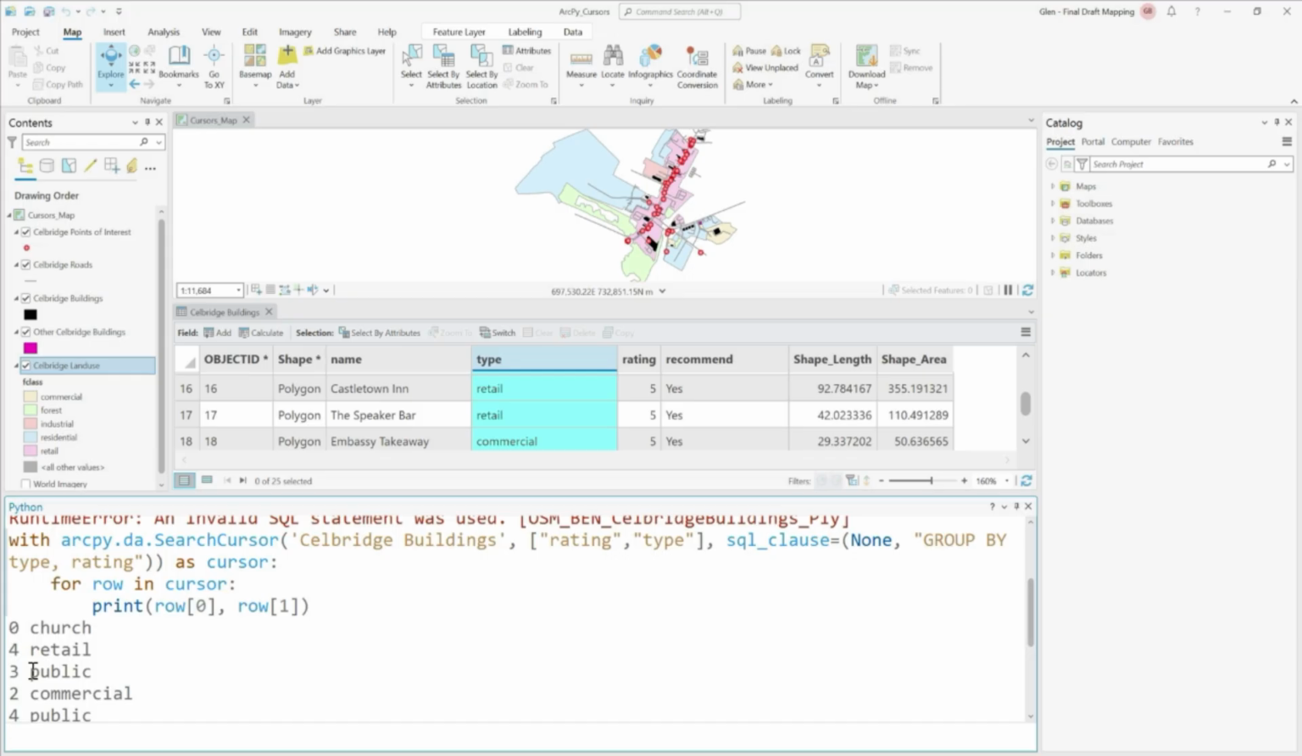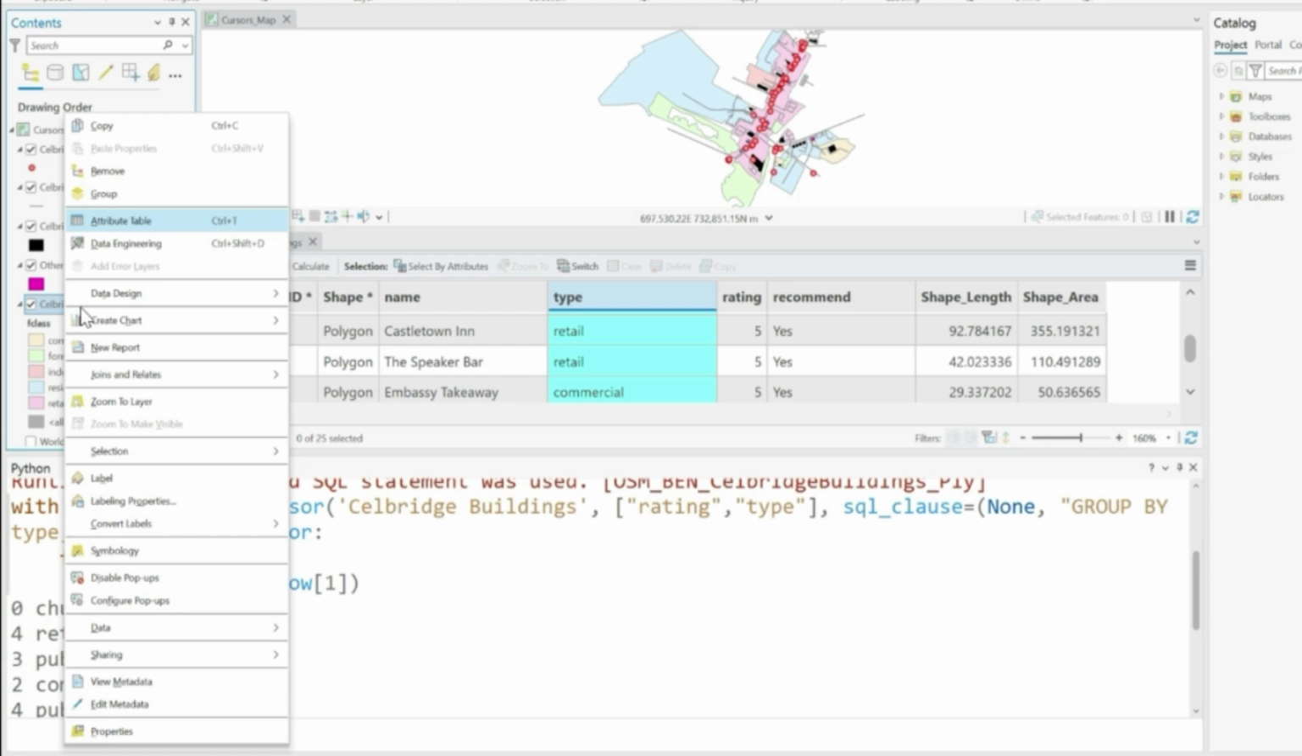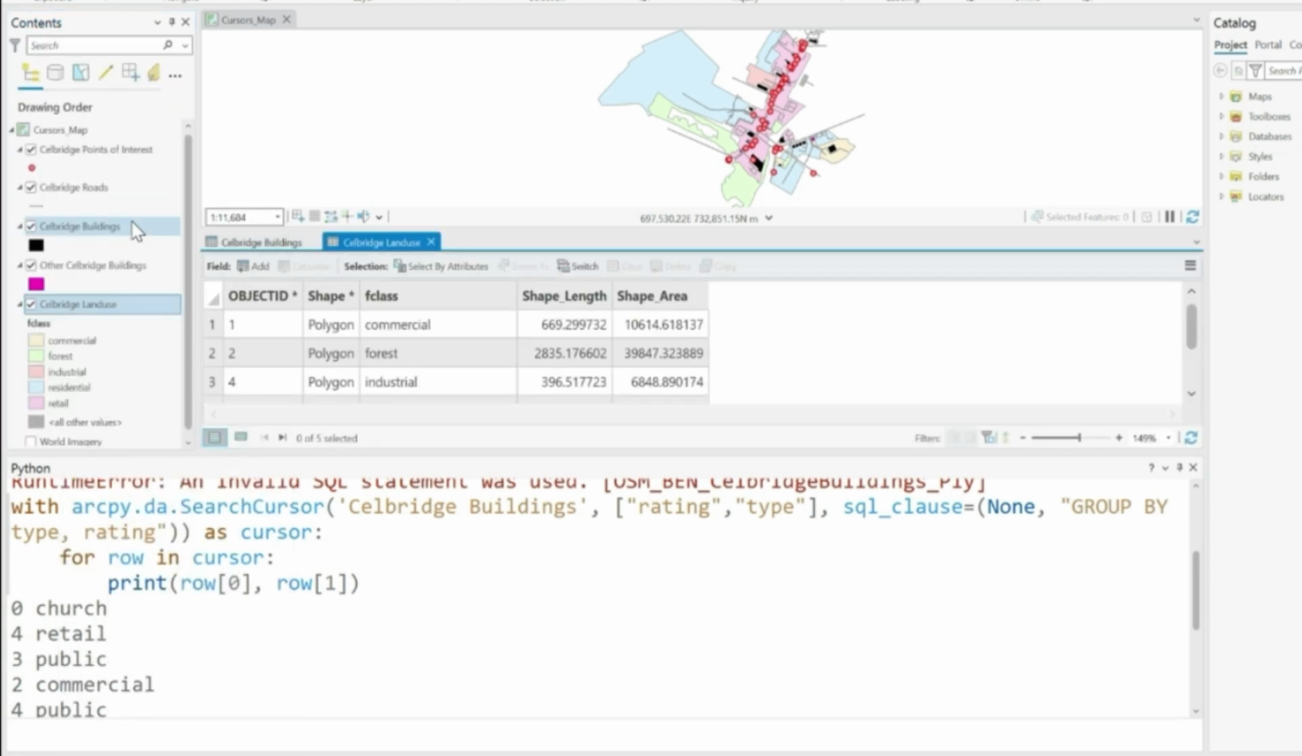You do not need to have followed the previous videos in this section to follow this tutorial. We have open our Python window and our Cellbridge Buildings attribute table. We will also open the Cellbridge Land Use attribute table, so right click on the layer and select Attribute Table.